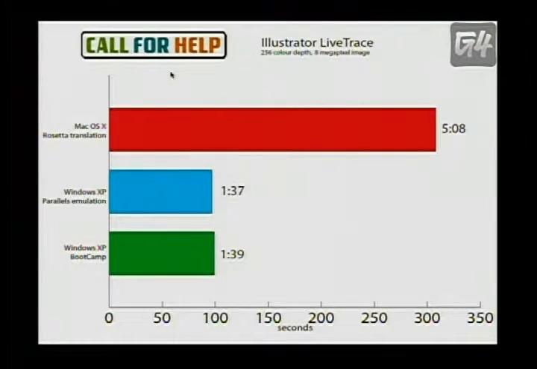Right. And I also did Illustrator as well. We showed off a feature earlier on the show called Live Trace, where you take a photograph and turn it into a vector image. Right. And again, the Rosetta was not very good, about 5 minutes for this. Parallels won this one. The first one it's won. Parallels won that one, but that's within statistical probability there. It's probably about the same, Parallels or Boot Camp.